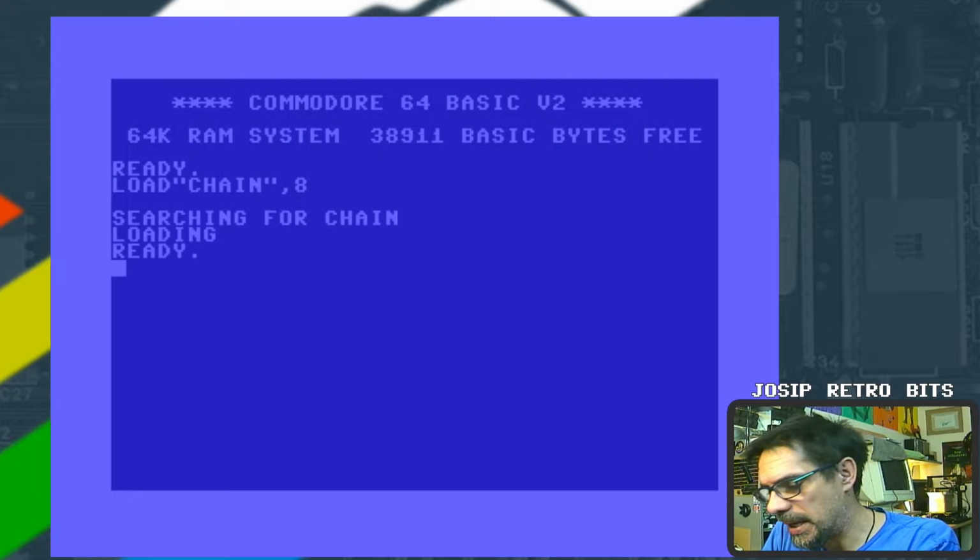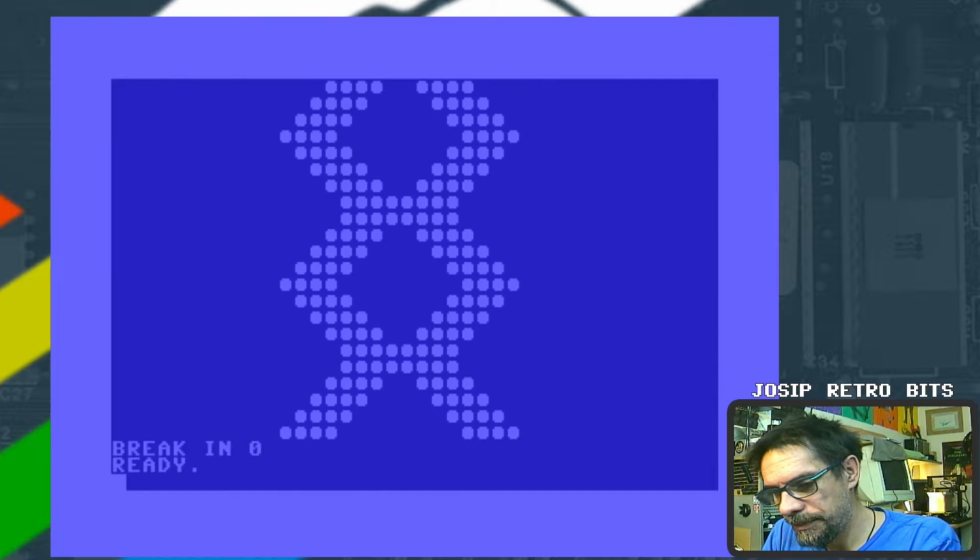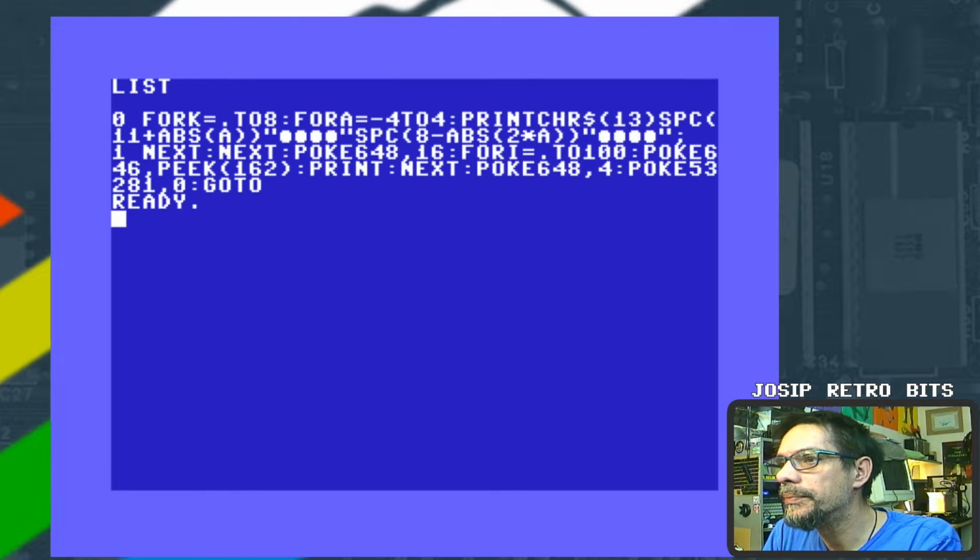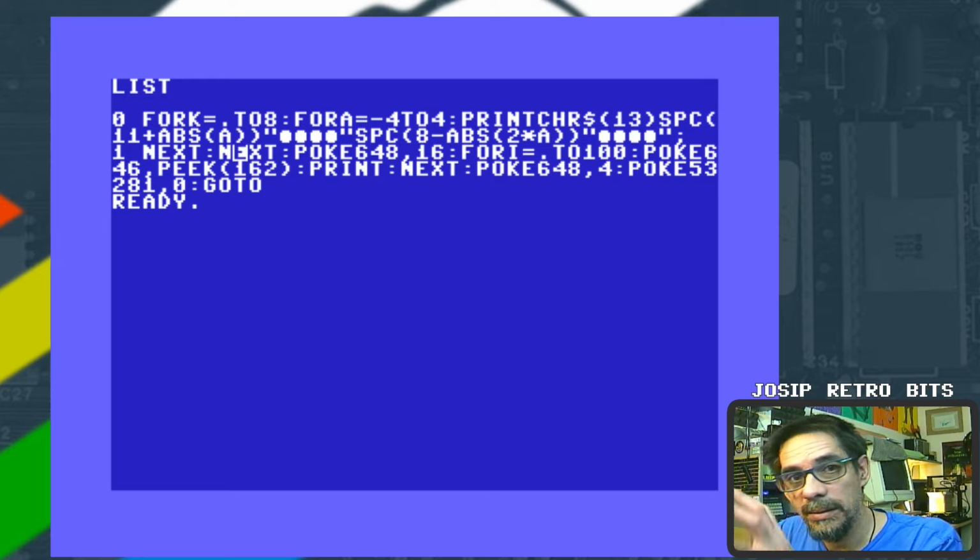Let me load that first demo again. Let's just run it to see. Yeah, that's the one. So let's list the code. Like I mentioned before, there are only 2 lines of code, and the first line, line number 0, just creates that endless chain, which is not really important for our discussion today. Also, these 2 NEXT commands are part of that first line, line number 0. That's something that we are going to remove from the discussion.